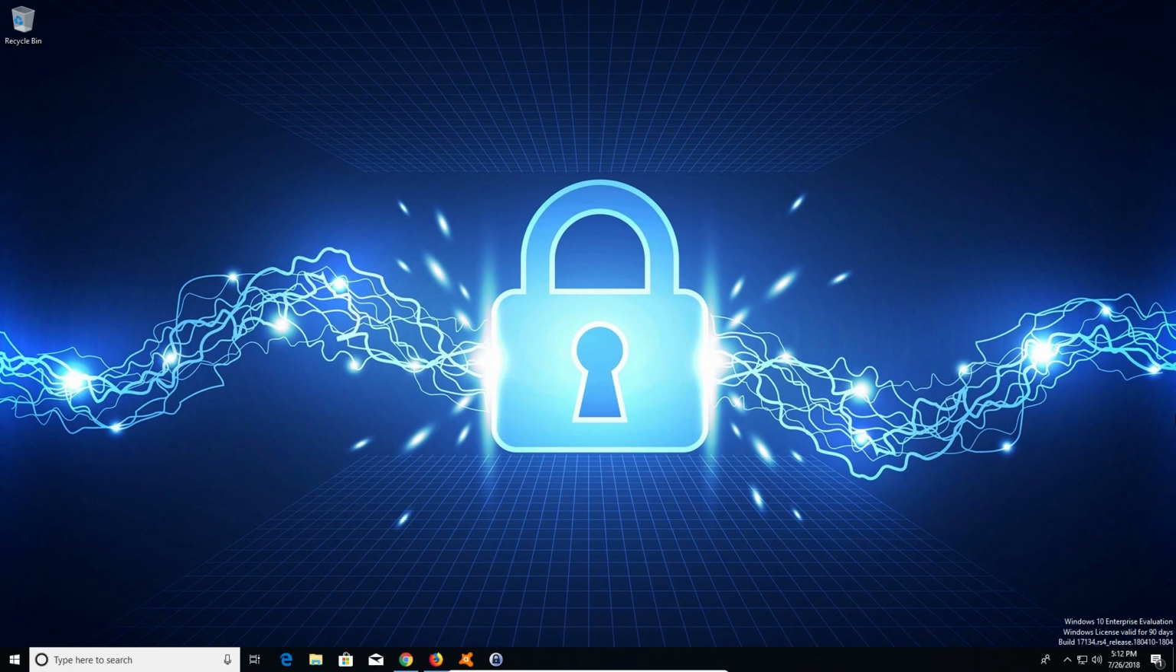Today I want to talk about some free password managers that you can use that will also sync across all devices. So whether you use a Windows computer, a Mac, an iOS device like an iPhone or iPad, or even an Android mobile device, this will work for all of those and it's completely free.